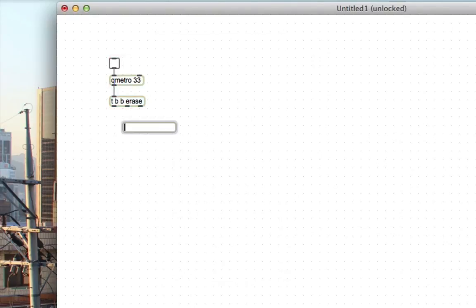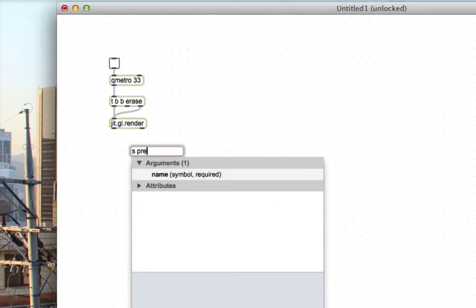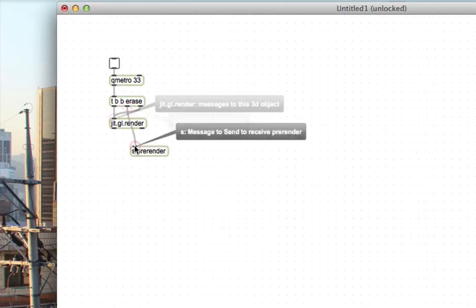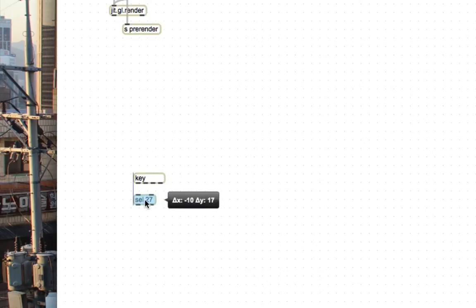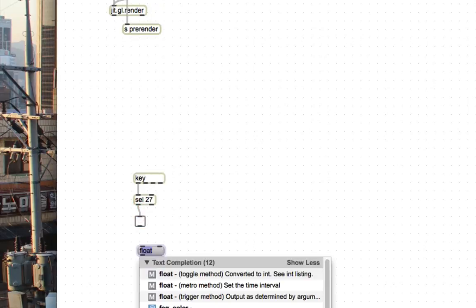Trigger, Q Metro, erase, jit.gl.render. Attach the bang and the erase and send pre-render. Cool. And then down here, we'll make a key and a cell 27. Then we'll make a toggle and a full screen dollar sign one. And then a jit.window. Excellent. Connect these up like so.